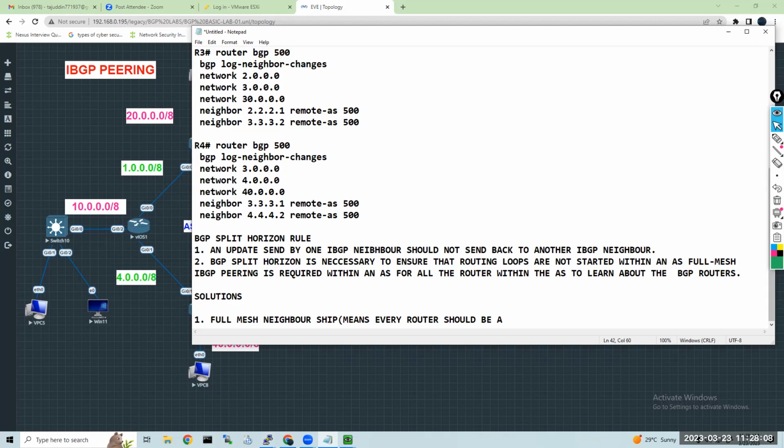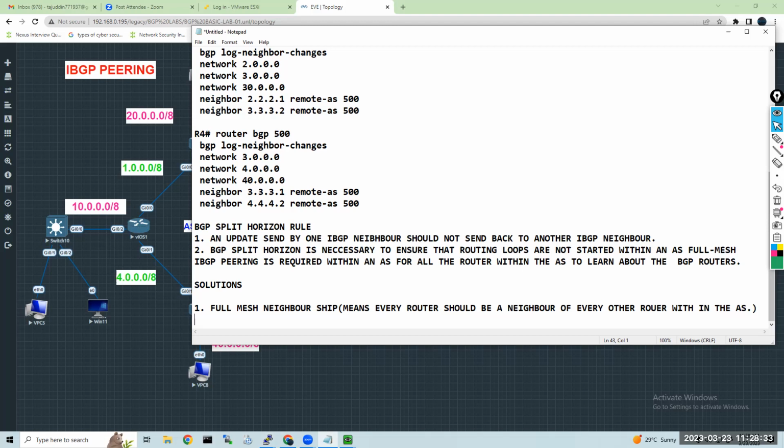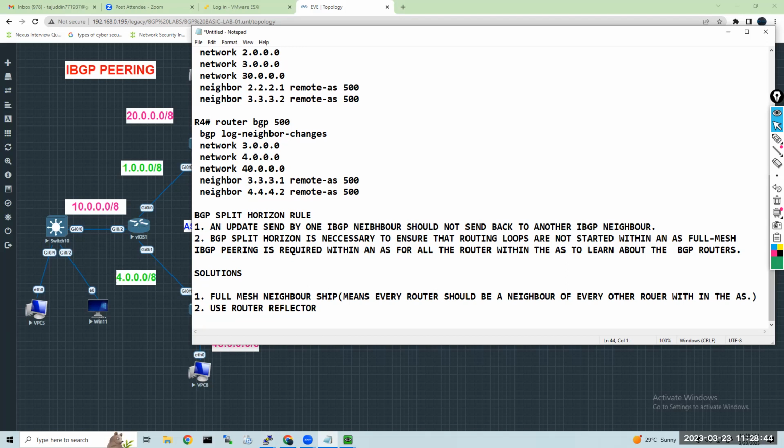You can understand, right? Every router should be a neighbor of every other router within the AS. Then we have to use the route reflector. This is the solution here. Route reflector.